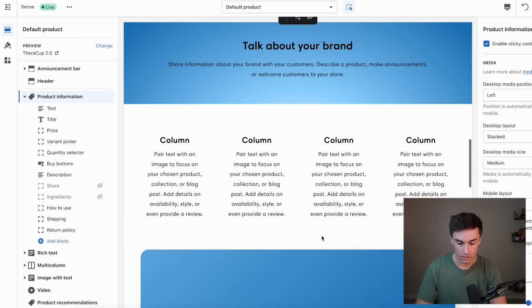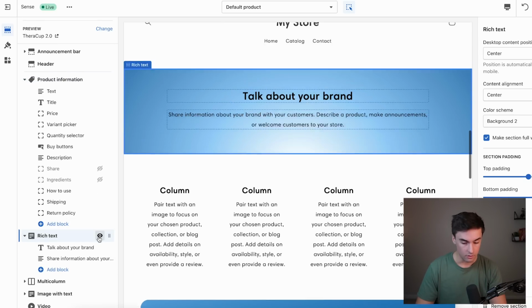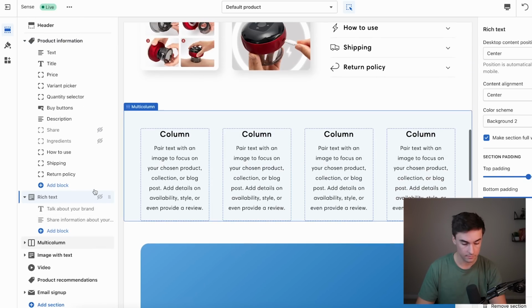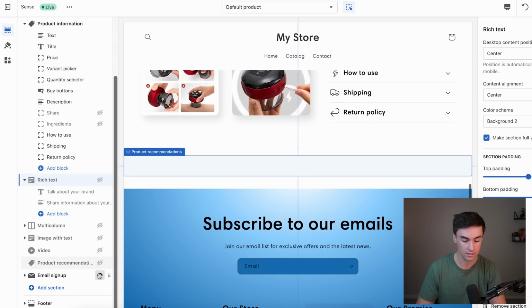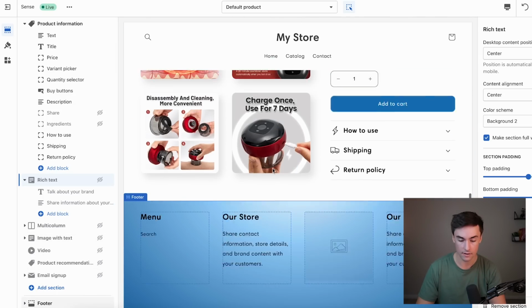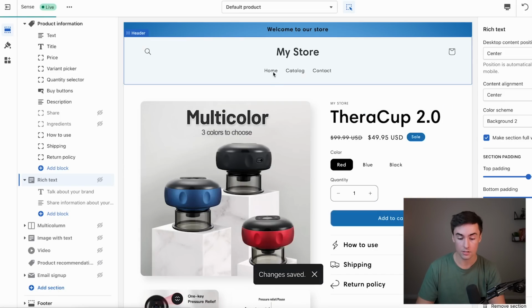All right, now that this is looking good, what we're going to do is remove all this information below. So what I do is I'm gonna go here and remove that, remove this, these columns, image with text, the video, product recommendations, email sign up, all of that. So we're just left with the product in the footer menu. Gonna click save right here. And then let's go edit our homepage really quick before we finish our product description.